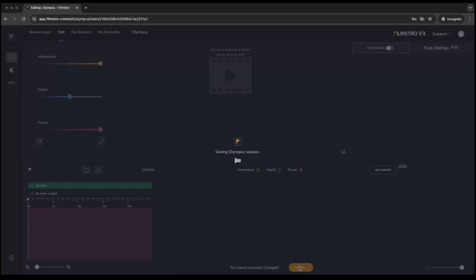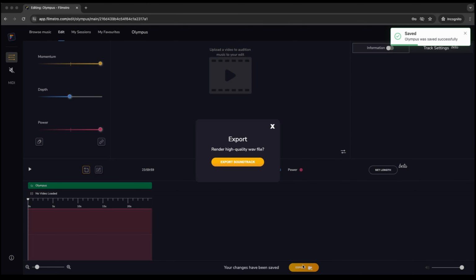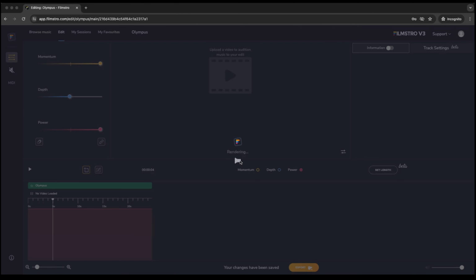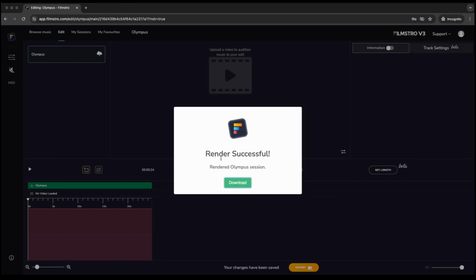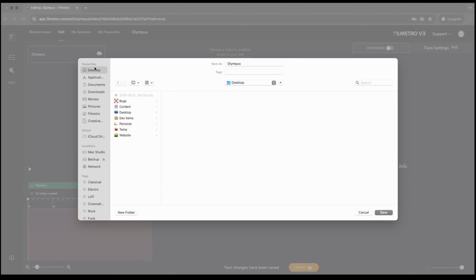So let's just do the very last step then, I think, which is to render this out. So to do that, make sure you save, and then simply choose the export when that becomes available, which is this one here, and then export soundtrack, and then it'll just render through. It then prompts you to download the track, and we can then save that.